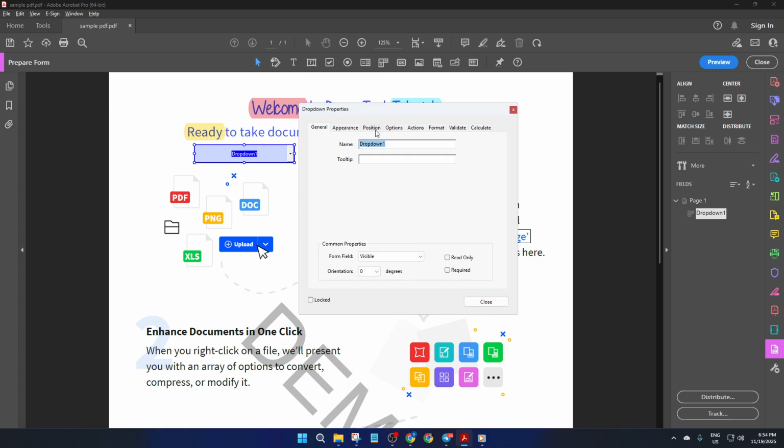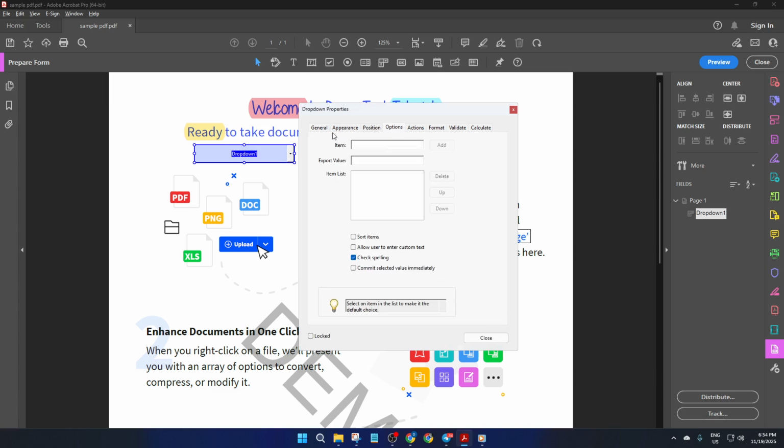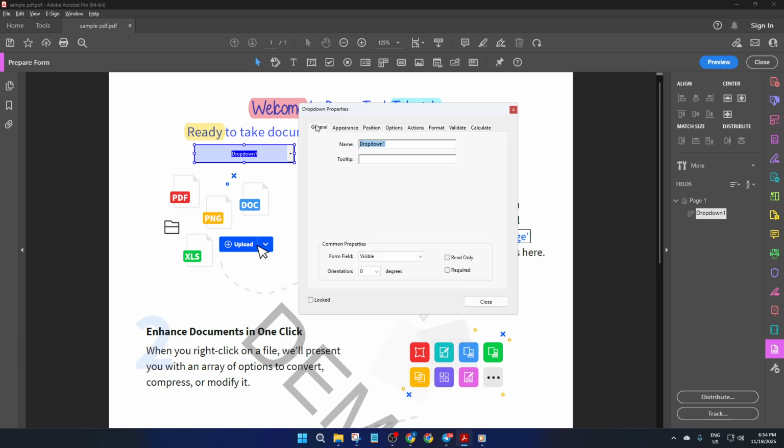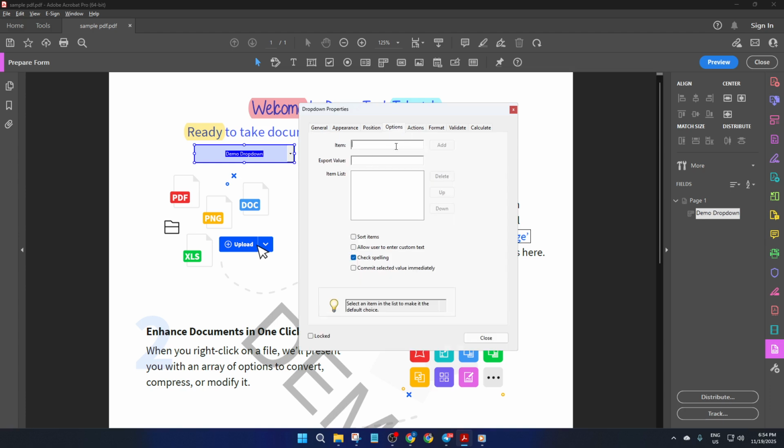Under Item, you'll type the choices you want your users to see. Maybe things like Marketing, Sales, Finance, or even more personalized selections like Option 1, Option 2, and so on. After typing each entry, click Add to insert that option into the list. Take your time here and make sure you've got all the items covered. Don't worry if you make a mistake. You can always remove or reorder items using the up and down buttons. This part can take a few moments as you decide on the most logical or helpful order for your dropdown.